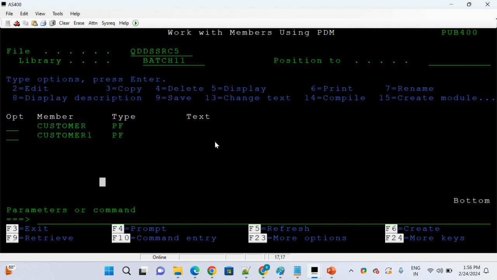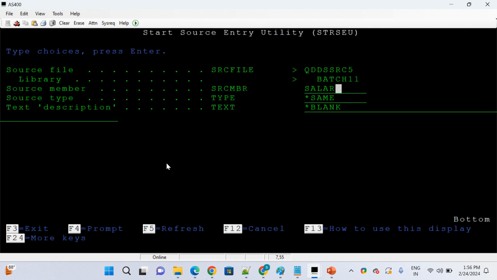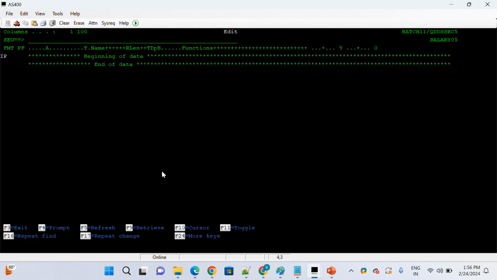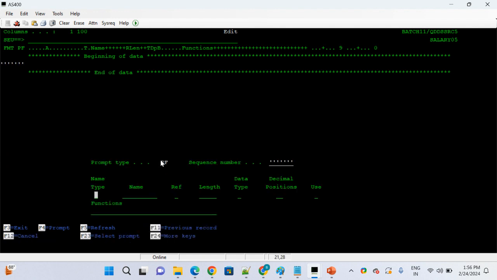Like I have a salary file, and I want to separate January, February and March. How can you do that? There is a concept called multi-member physical file. So let's create one salary file first: SALARY05, a physical file, PF, enter, enter.